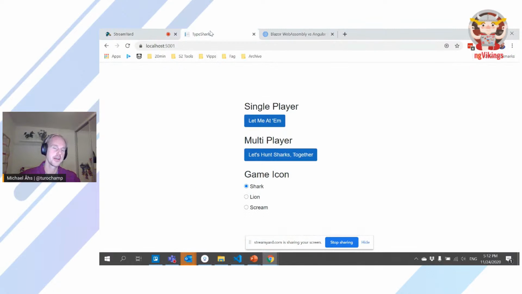Thank you very much. Now, let's start with the application, because this application is going to come back in various pieces when I start talking about Blazor and then compare it to Angular. It's an application which is a game. The ability to type and not be eaten by a shark. It has two modes, single player and multiplayer. And as my son doesn't really like sharks, I added the ability to choose other kinds of icons.